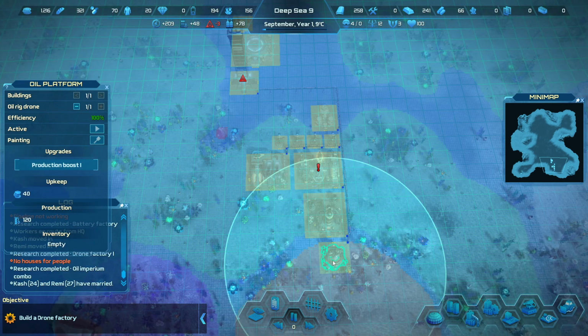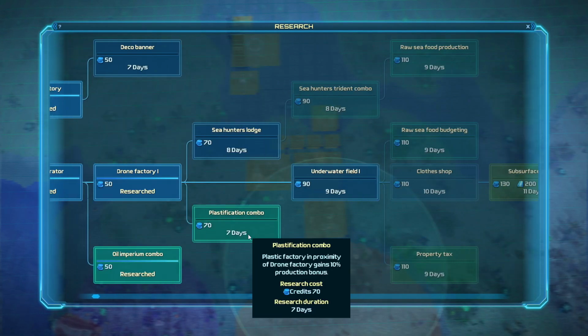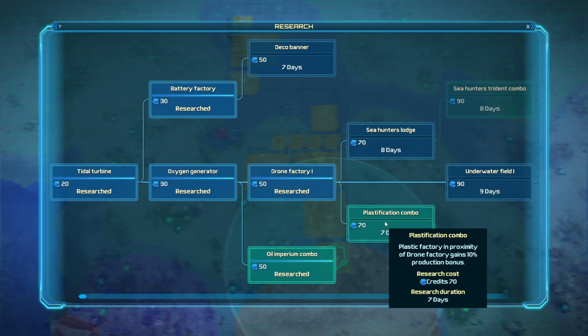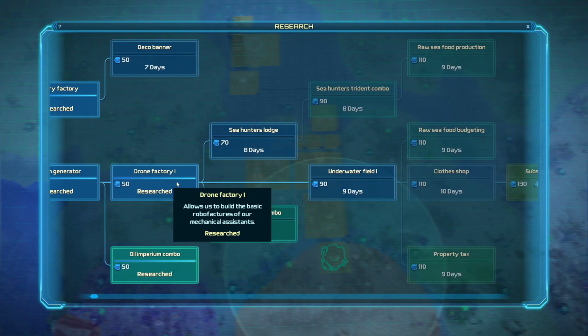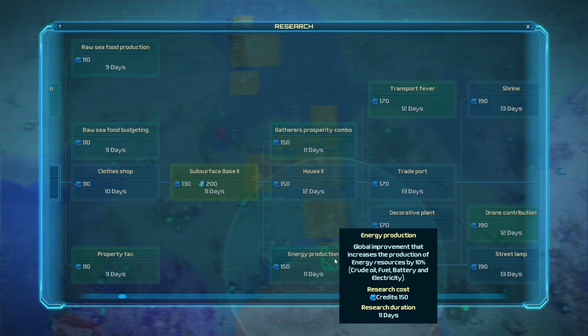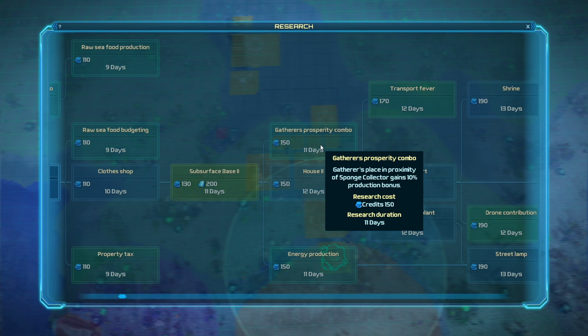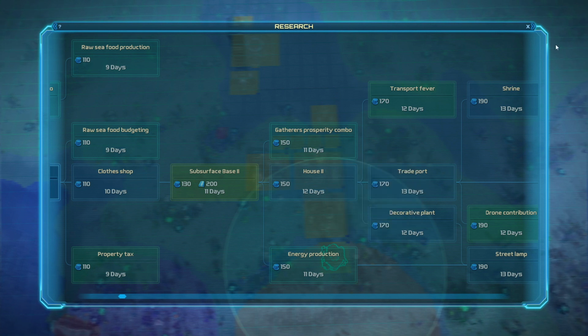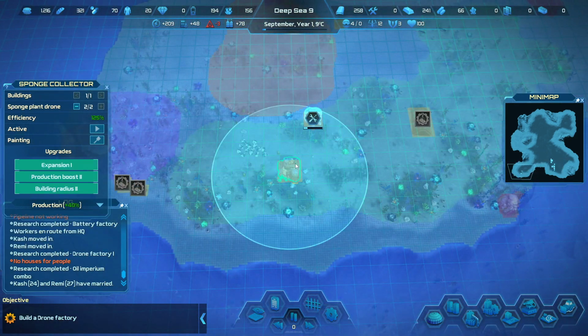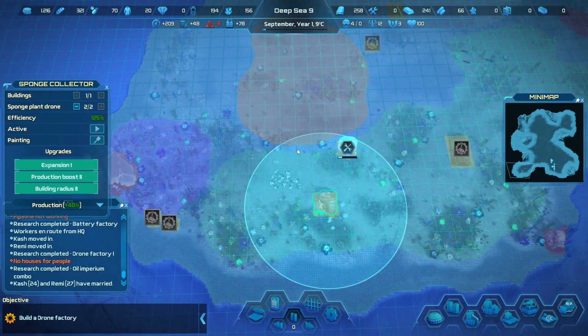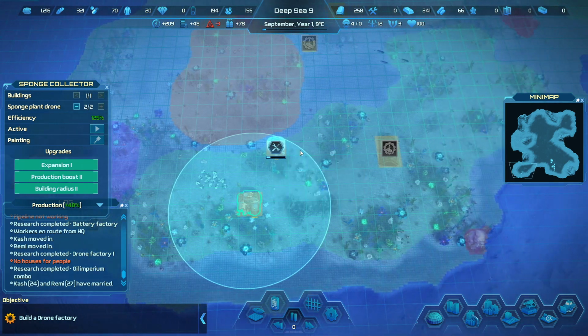Check them out. Some buildings are actually giving bonuses to other buildings. When you close, always check a little bit, research ahead and see what is actually here. You see, a gatherer's place in proximity of a sponge collector gains a 10% production bonus. So build a gatherer's place in the circle of the sponge collector. That's the sponge collector. Build it here at the edge. 10% plus for the gatherer's place. Why not? Use that kind of stuff, okay?